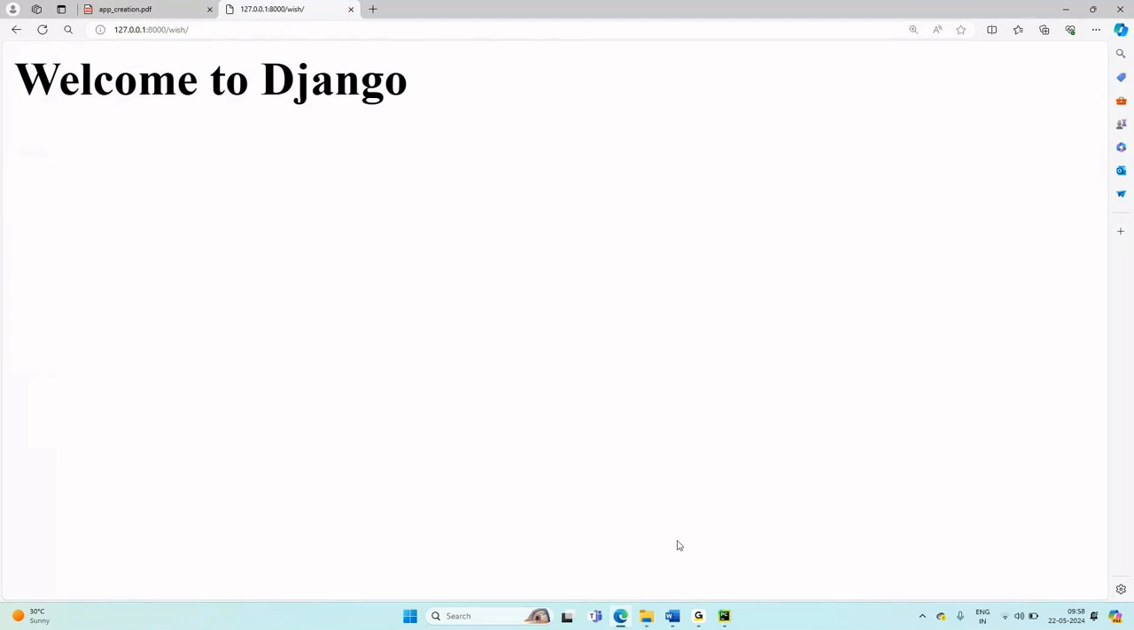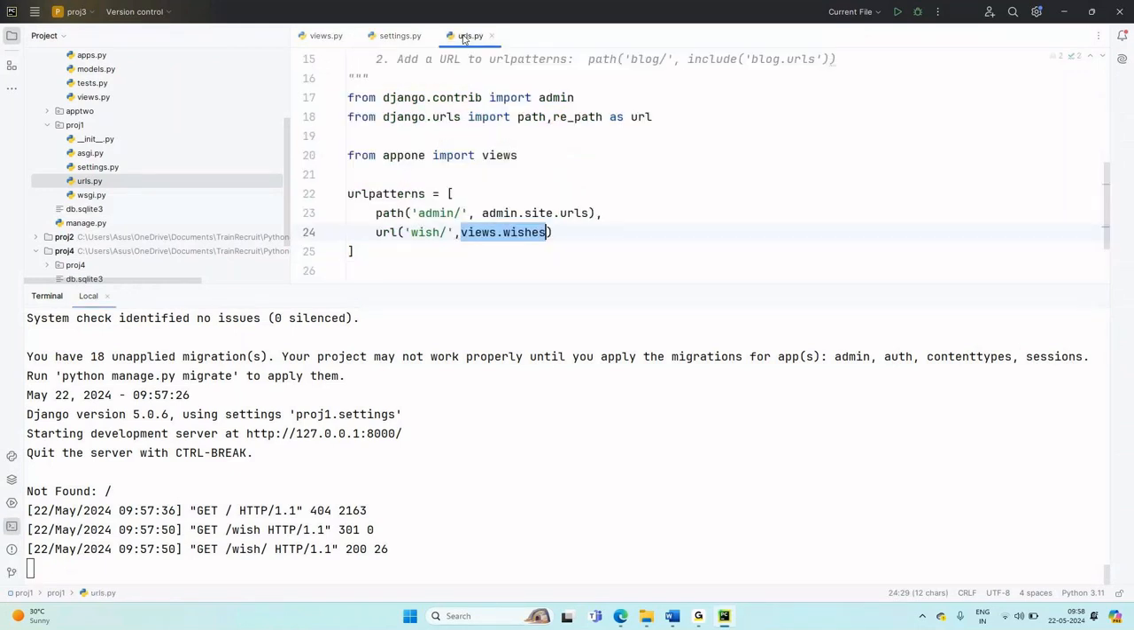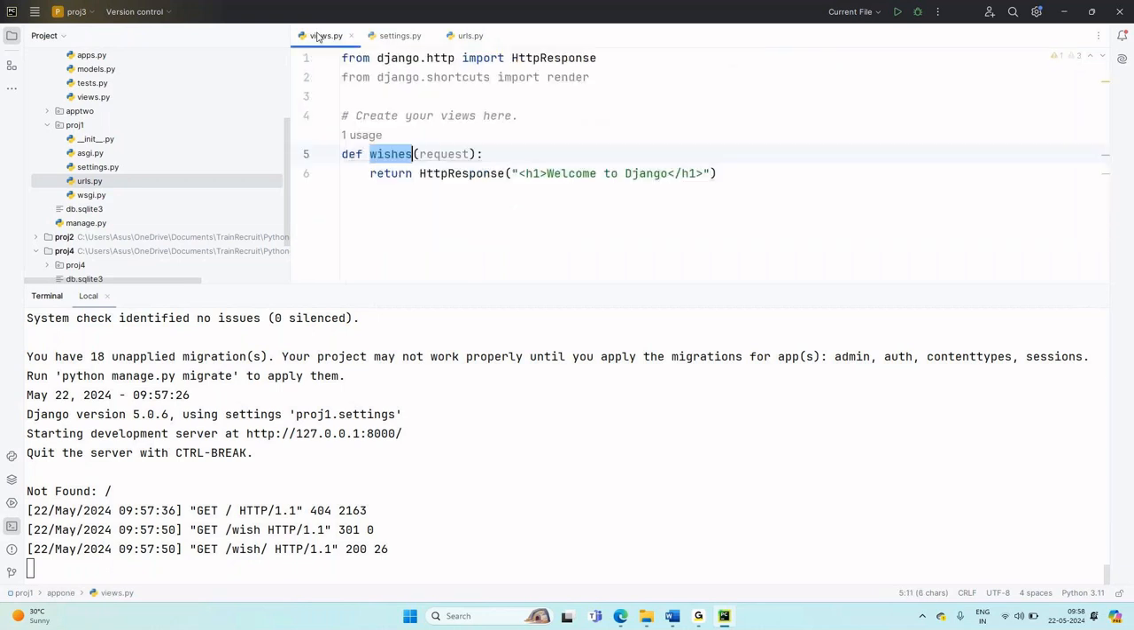Now we will go with the application. So first you are opening the server. Once you are opening the server, where is it connecting? It is connecting to the URLs. You said wish. So once you said wish, where did the call go to? The call went to views.wishes. Where is views.wishes? Views.wishes is here.